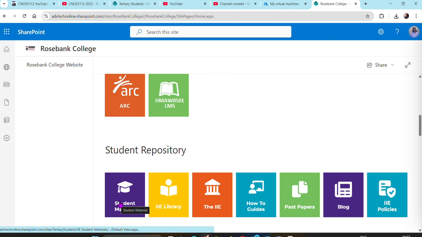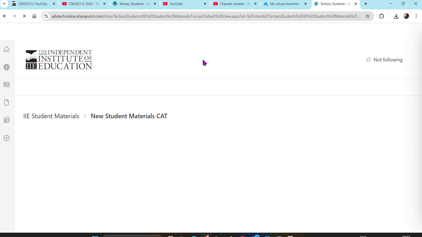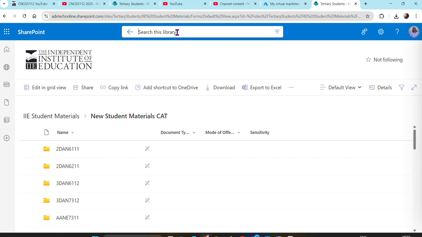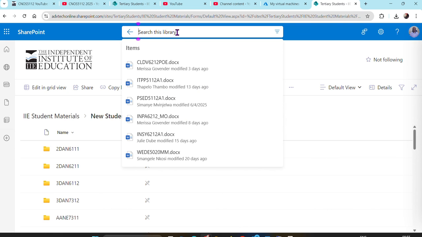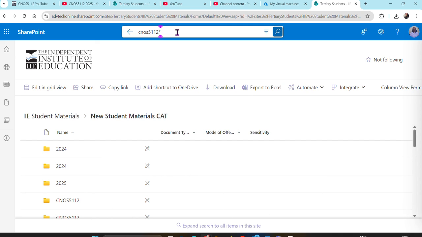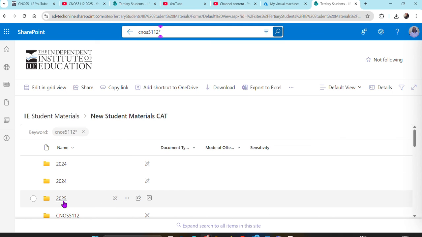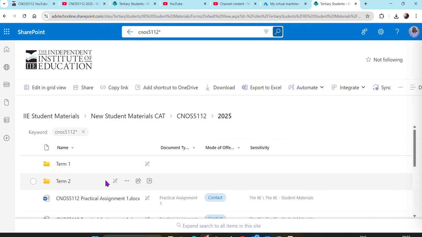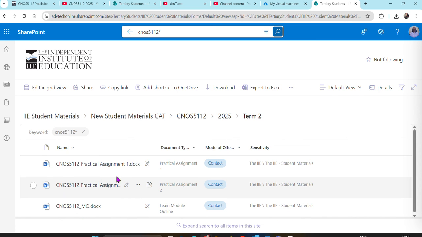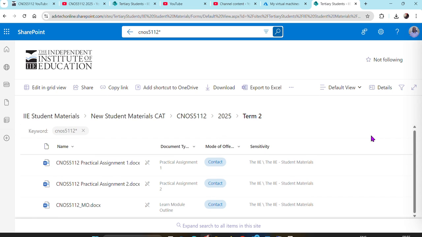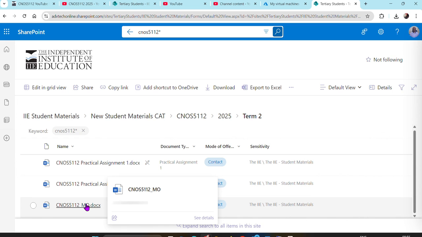So I click on student material here, and then I will go and download. I'll search. Yours is different to mine. So this module is called CNOS 5112, and then I search for it, and then I can see there's 2025. This is term 2. And from this, I can see that I've got practical assignment 1, practical assignment 2, and my module outline document.